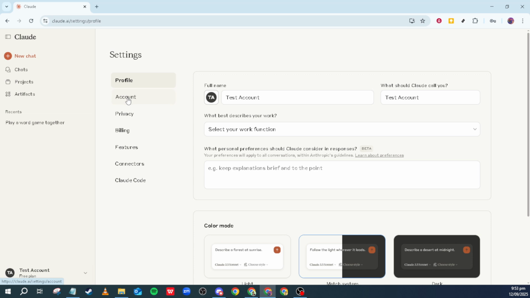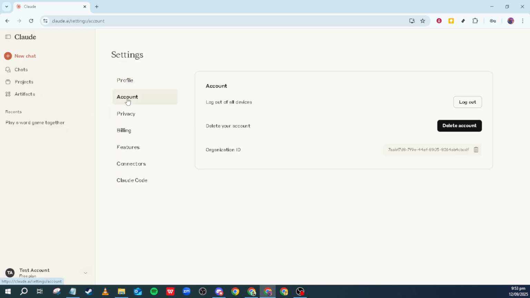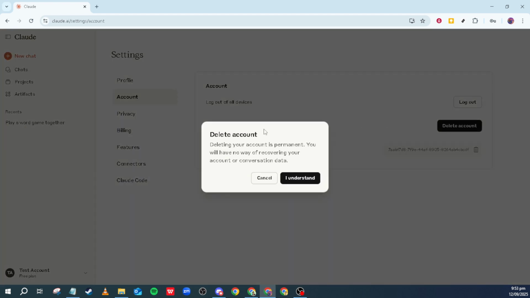This page focuses on your core account details, including data management and, crucially, account deletion. It offers a centralized area for everything account-related, allowing you to manage your account settings effectively. Once you've navigated to the Account section, scroll down until you see the option labeled Delete Account. This is your essential step for initiating the removal process.